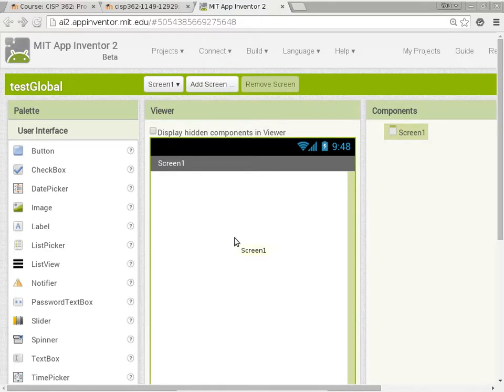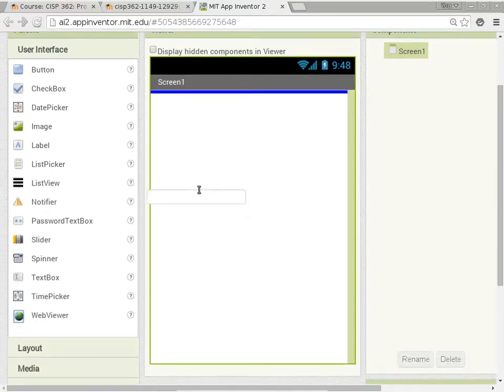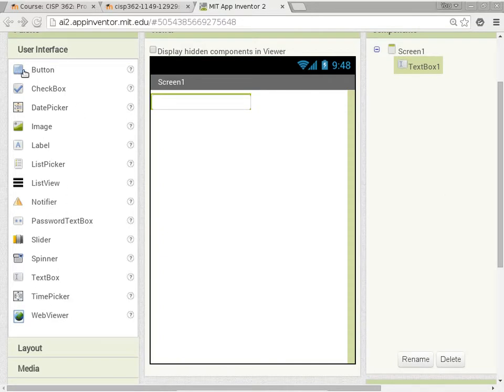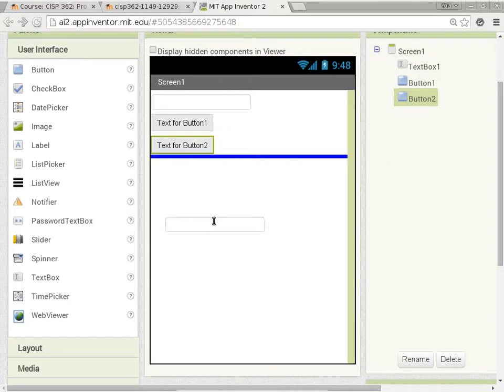Well, no, that's okay. There will be two buttons. One button to copy the content of the text field into a global variable, and the other one to copy from the global variable to the other text field. That will show you how global variables work, how to declare one, and that within the same screen you can use global variables in different blocks. It doesn't matter where you are. So we'll go ahead and do exactly that, which is one text box here, one button here, another button here, and another text box here.